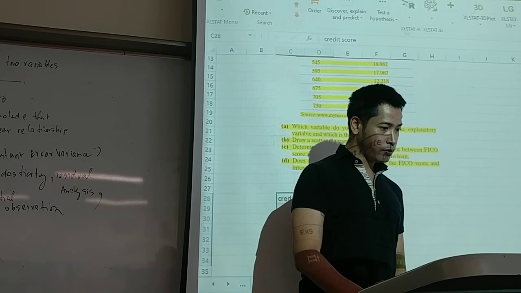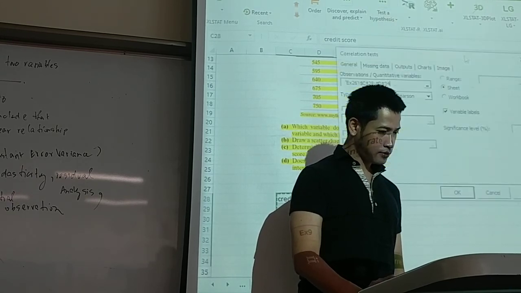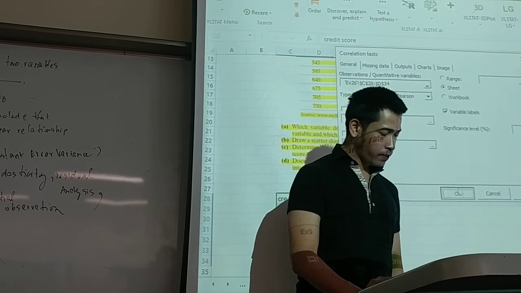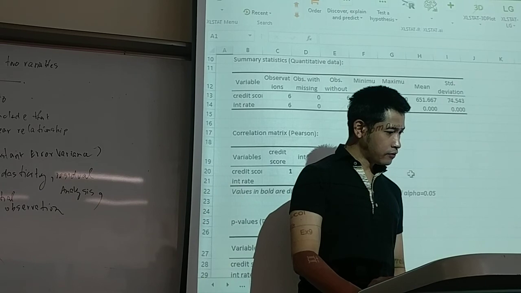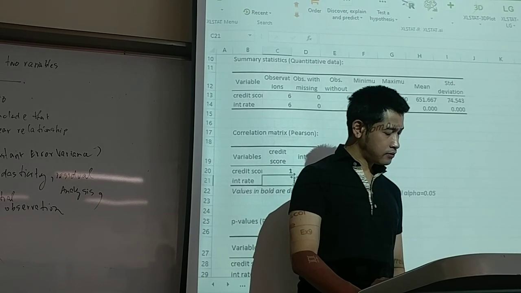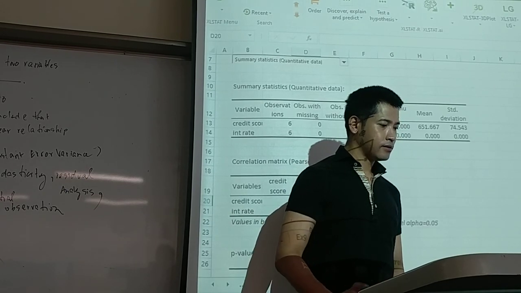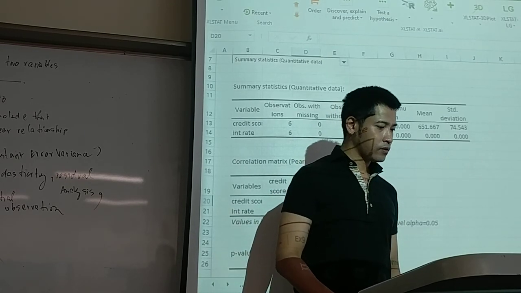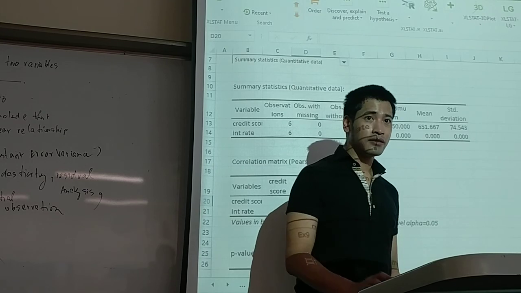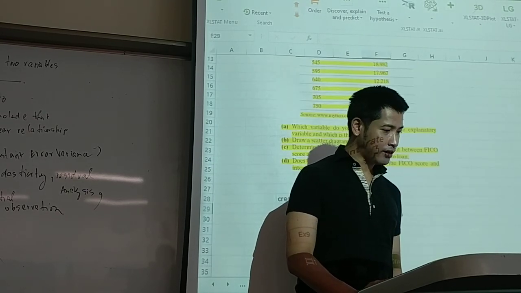So if you try to run a correlation test, then you will find out that nothing appears even. You see? Nothing at all appears. Right? Why? Because it's not significant. Clear? Which means that there is no linear relation.